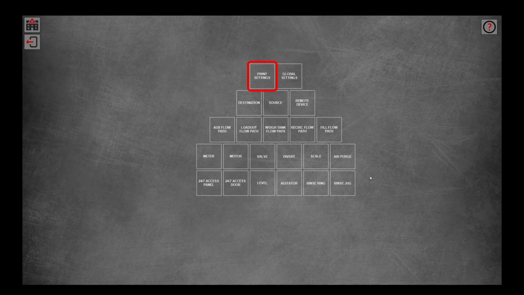The Print Settings tab is used to configure printers for receipt printing. Facilities with multiple screens may also have multiple printers, and operators can control which printer is used for each type of receipt.